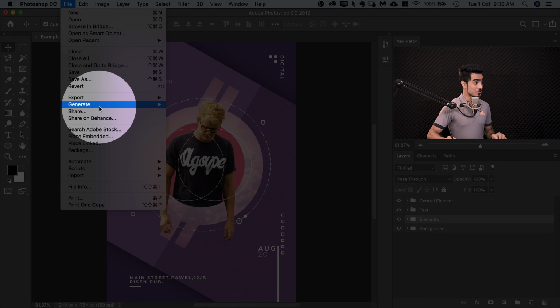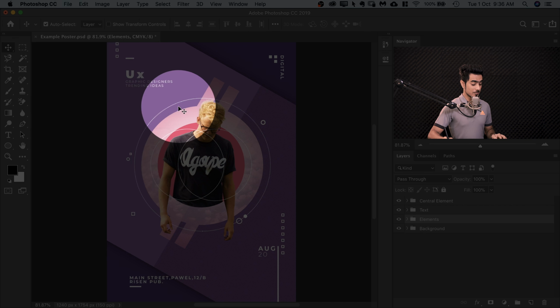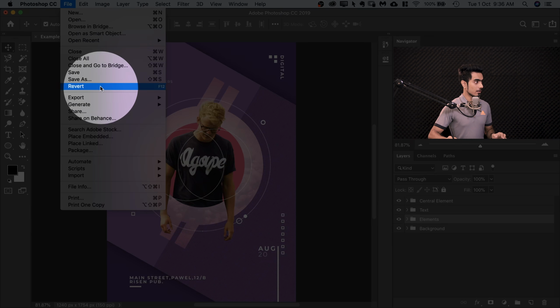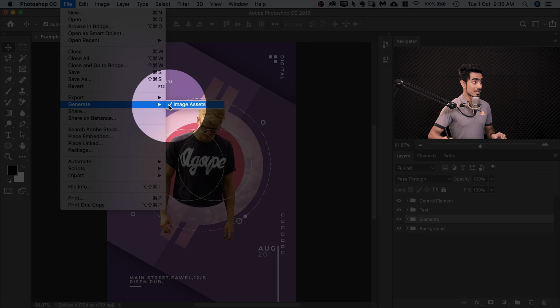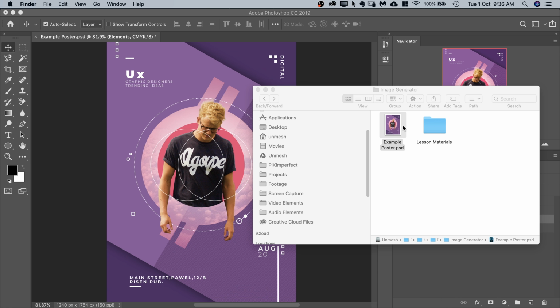Now all you have to do is this: go to File, Generate, and then check Image Assets. Now when you look at it, when you go to File, Generate, you will see that this has a check mark. Now what happens is, this file, the example poster.psd, should be saved somewhere, right? In the PSD format. So right now I have it saved right here, as you can see, in the image generator folder. You can save it anywhere, it doesn't matter where you save it.